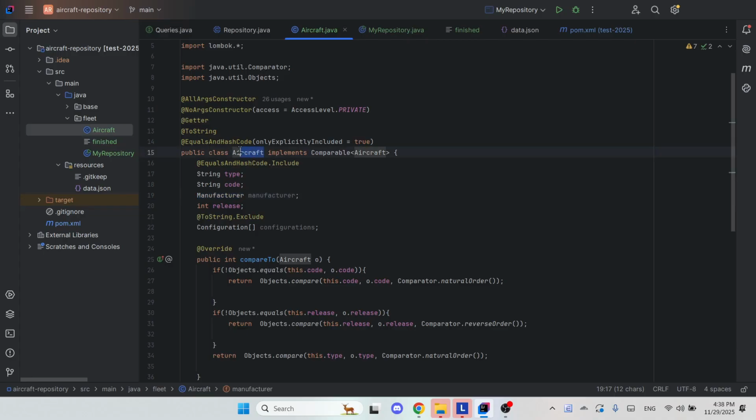So actually, what he means by not capitalizing it is that you can name it anything you want. I can name this airplane, and it wouldn't matter. It only matters in my code. But I use aircraft because that's understandable.